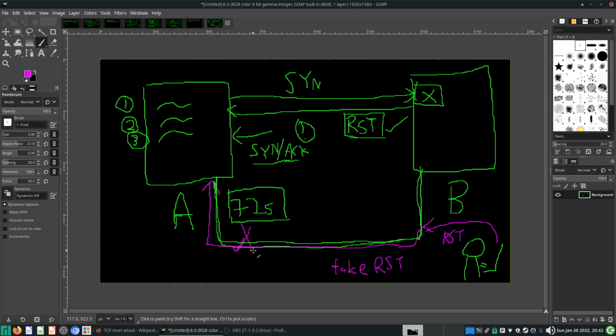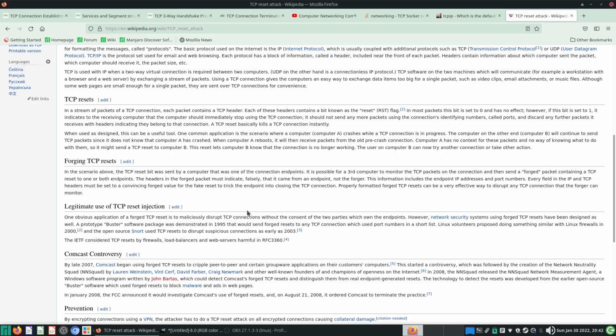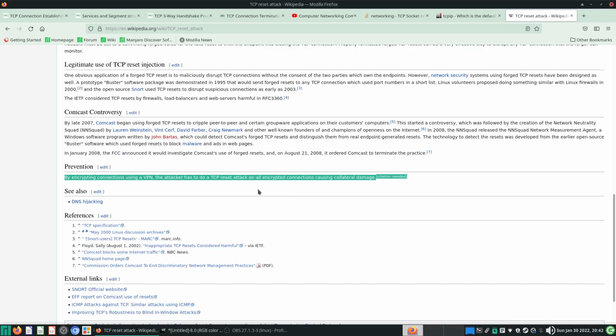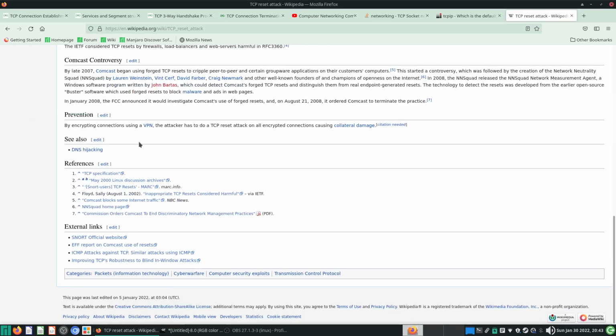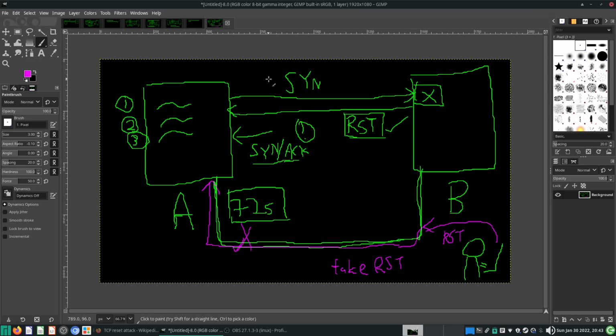So in this way, the hacker has effectively denied you internet connection, or at least denied you from sending over your packets. That's one thing about TCP reset attacks, and apparently one of the prevention techniques, it says citation needed. So I don't even know. I guess cybersecurity. Yeah, there are some prevention techniques. I'm not going to go into that. It's beyond the scope.